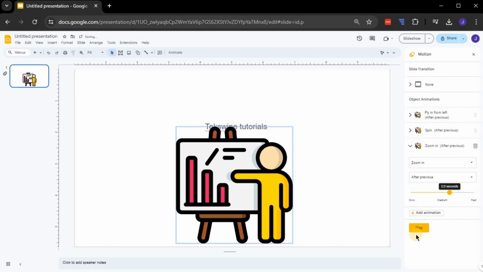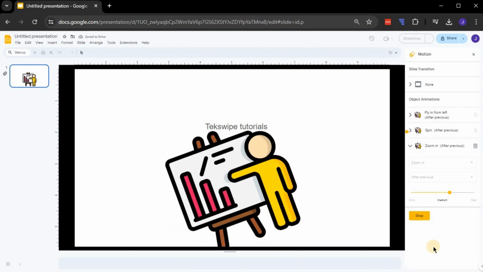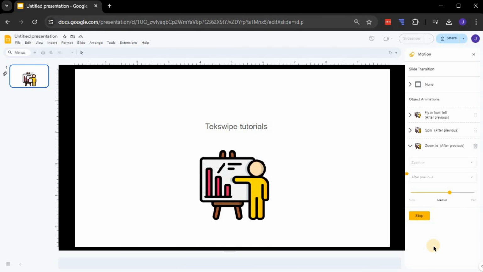And there you have it. You've successfully added animations to your Google Slides presentation. It's a simple way to make your content more dynamic and engaging.